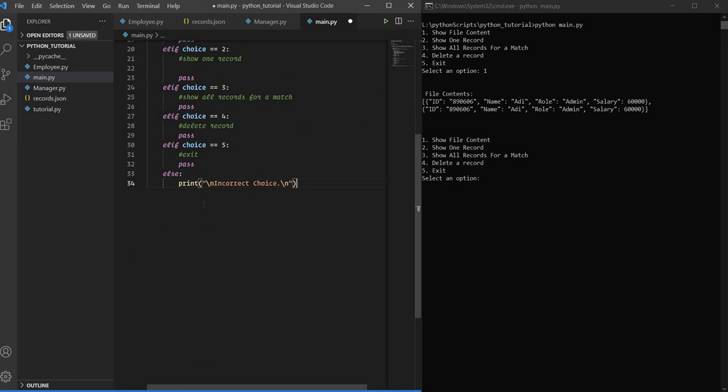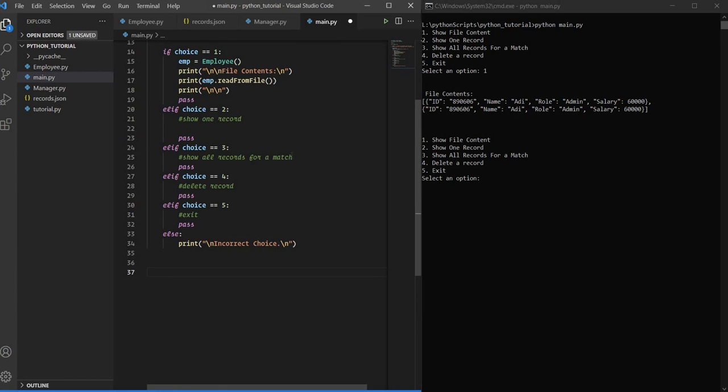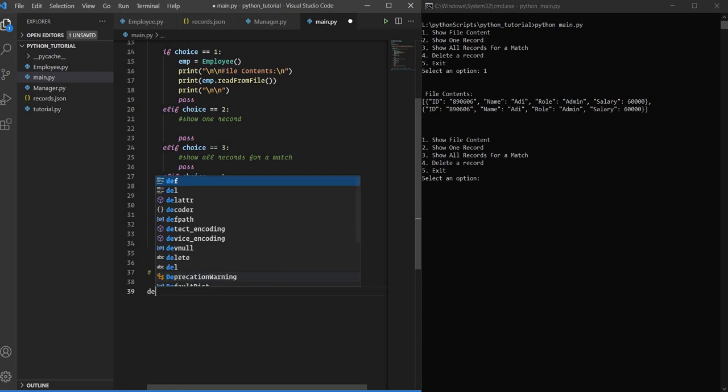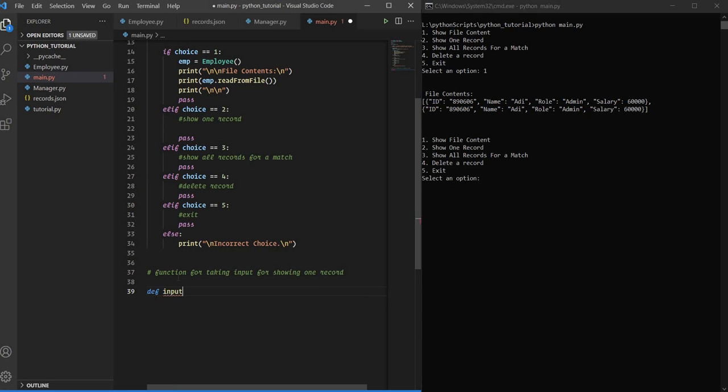So let's go out of this while loop for a moment and write here function to show one record. For that we will say function for taking input or showing one record. Okay, so we'll say def input for one record. Okay, we have this now. Now let's write this function. Remember, we are not passing any self over here because we don't need it.